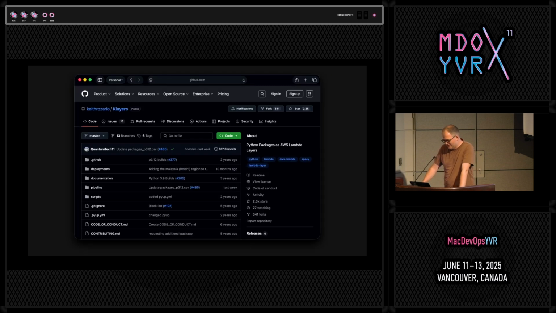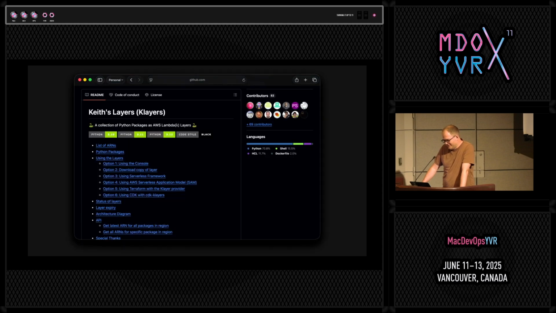So I go look online and I see, oh, there's this community K layers where very common Python packages are published as Lambda layers. You can use them, you can reference them. But then I think to myself, this is some external dependency. I'm going to need to go talk to somebody about the risk of this, and they're going to be like, what's K layers? And I'll be like, I don't know, I scrolled down, it's Keith's layers.